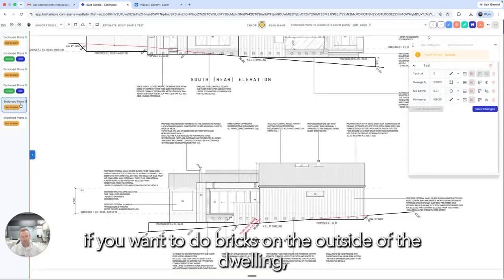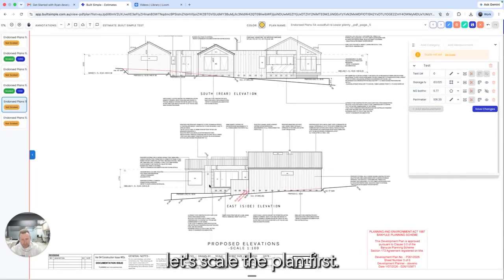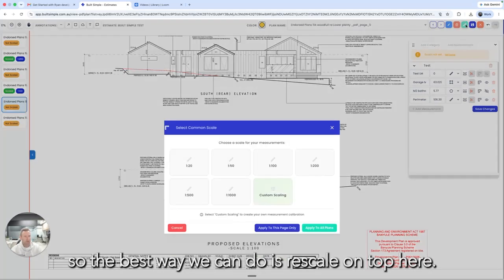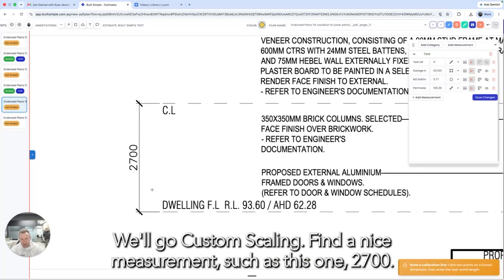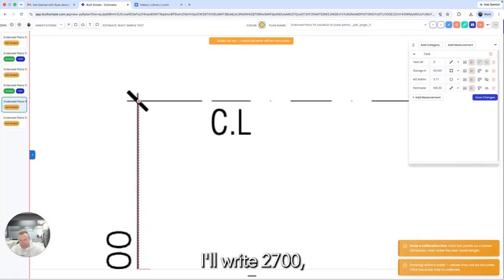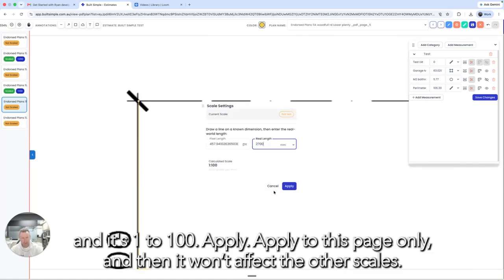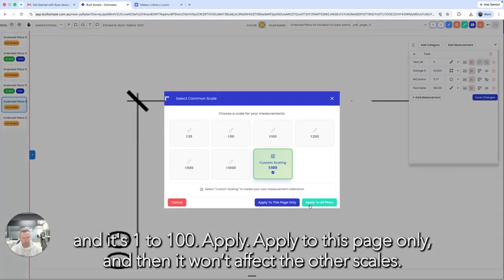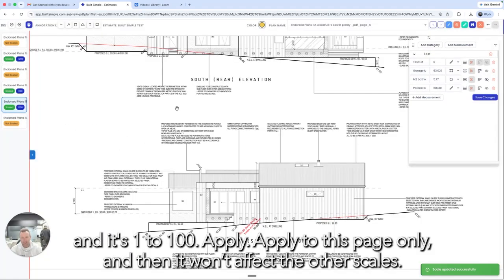If you want to do bricks on the outside of the dwelling, let's say, first let's scale the plan. I'm not looking hard enough. So the best way we can do is rescale. At the top here, we'll go custom scaling. Find a nice measurement, such as this one, 2700. Right, and it's 1 to 100. Apply to this page only, and then don't affect the other scale.